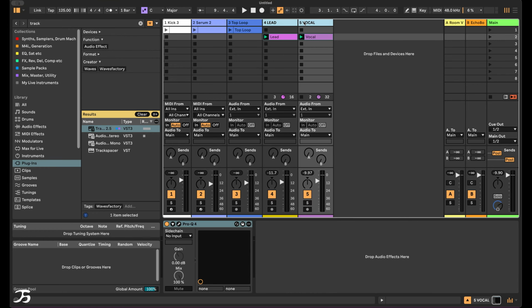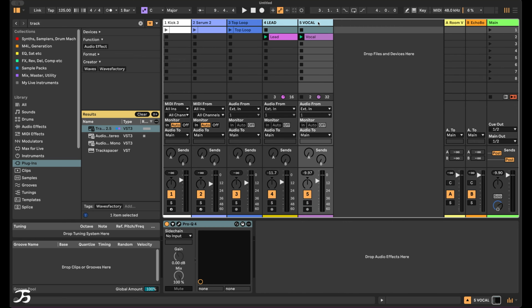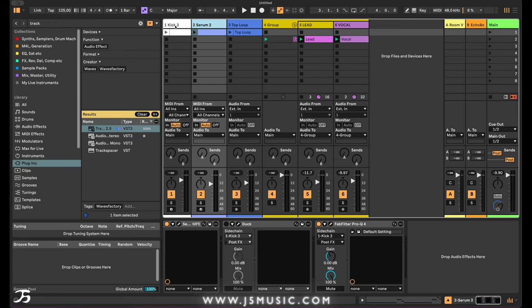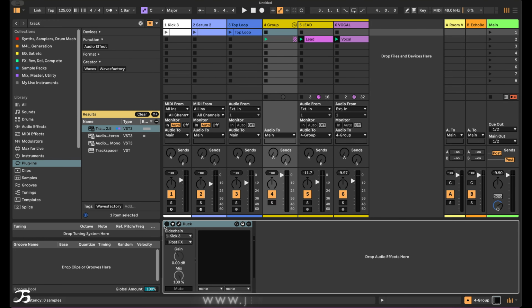If we could then take this a step further, and if we say, right, I'm happy with these two now, we could group these two together. So we'll just select the two tracks, press Command or Control and G to group these two together, and then we could use an actual sidechain on the bus. So this is the group of the lead and the vocal. We could use a sidechain on this. So let's just use the duck on this.